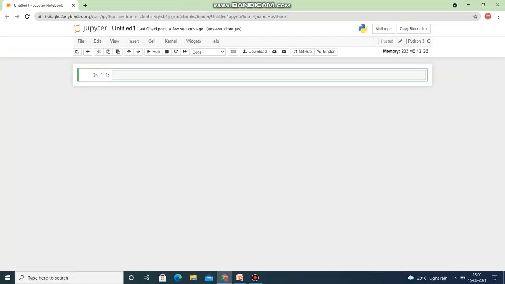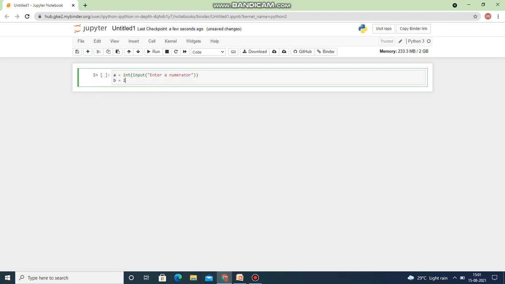So let's see an example of a break statement. I'm going to take a division program. Let's take a is equals to int input of "enter a numerator". For a division you have got a numerator as well as a denominator. So now let me give b is equals to int input of "enter the denominator". Enter the numerator as well as enter the denominator.